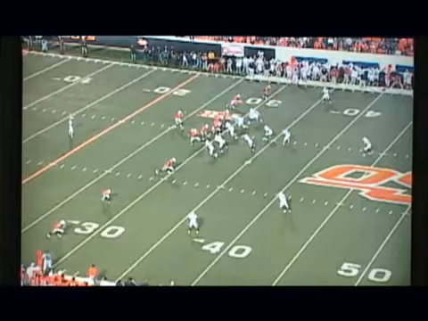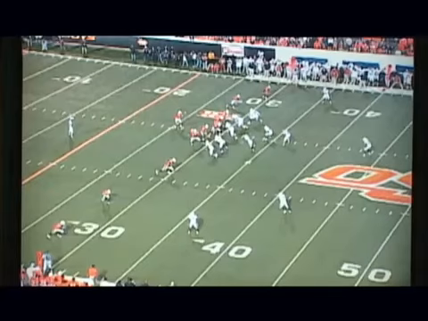Now you see a two receiver side here we're going to throw it to. Poor execution on the crack block. We initially get it, but we lose it. Tackle's going to run the line and kick out. Guard's going to get in the alley. He's going to go up 3, back 4.